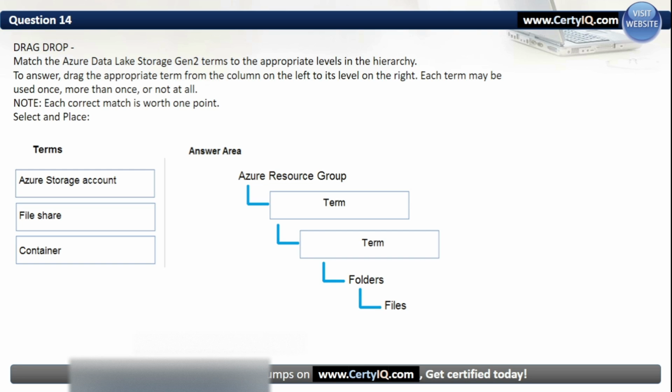Question 14. Drag drop. Match the Azure Data Lake Storage Gen 2 terms to the appropriate levels in the hierarchy. To answer, drag the appropriate term from the column on the left to its level on the right. Each term may be used once, more than once, or not at all. Note, each correct match is worth 1 point. The terms provided to us are Azure Storage Account, File Share, Container, Azure Resource Group.